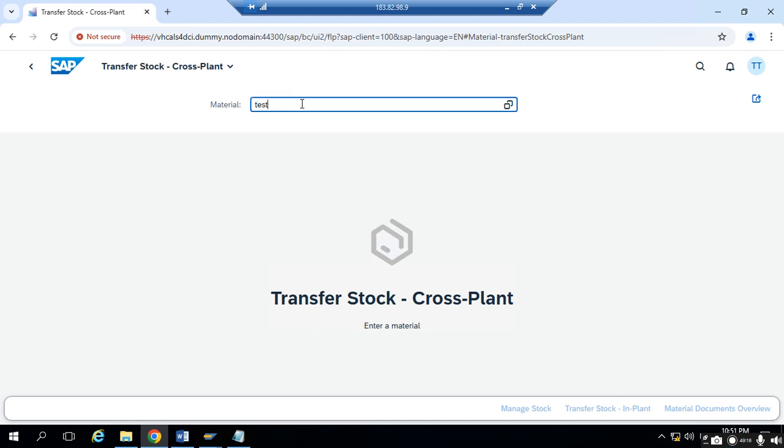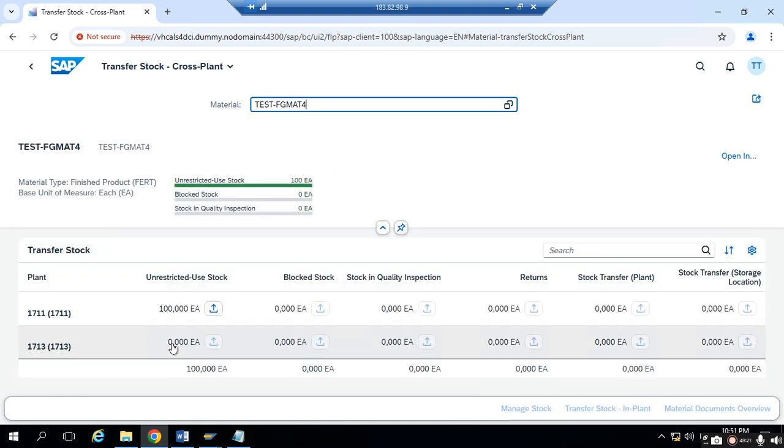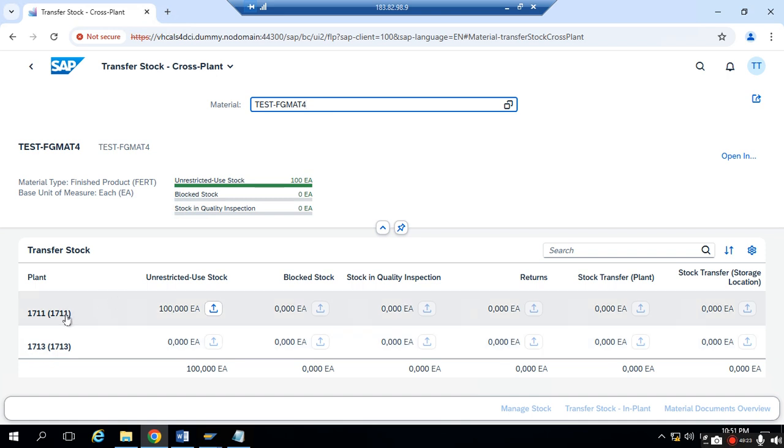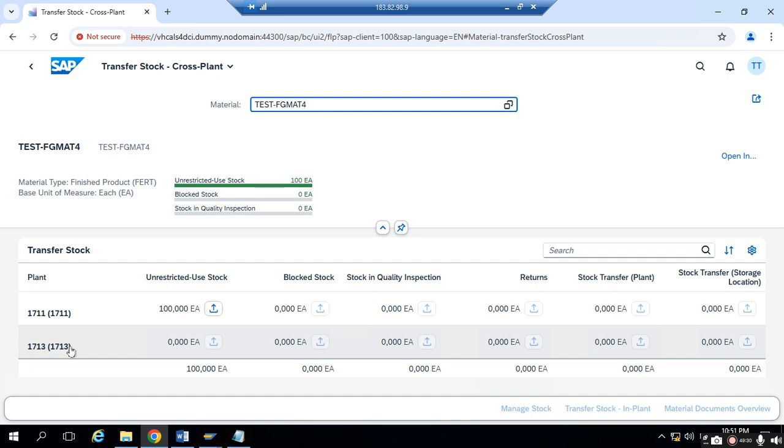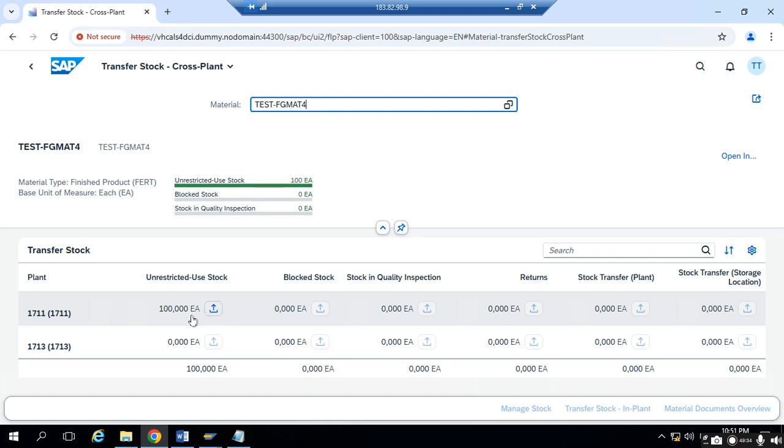What is our material code? Our material code is test FGMAT4. Now I want to transfer stock from 1711. This is my supplying plant, and my receiving plant is 1713. But I want to perform it in two steps. In the first step, I want to remove stock from 1711, and it will put that stock in transit, stock transfer plant. Let me show you.